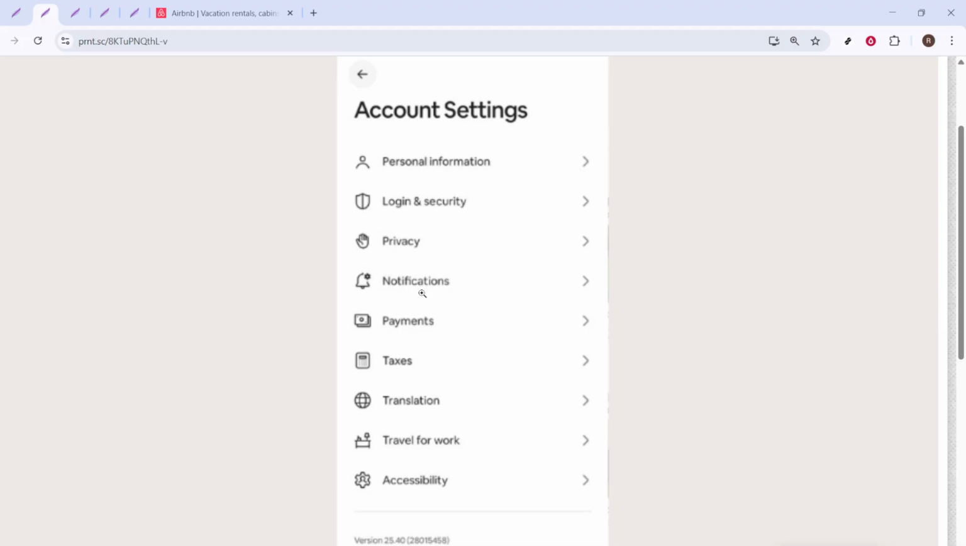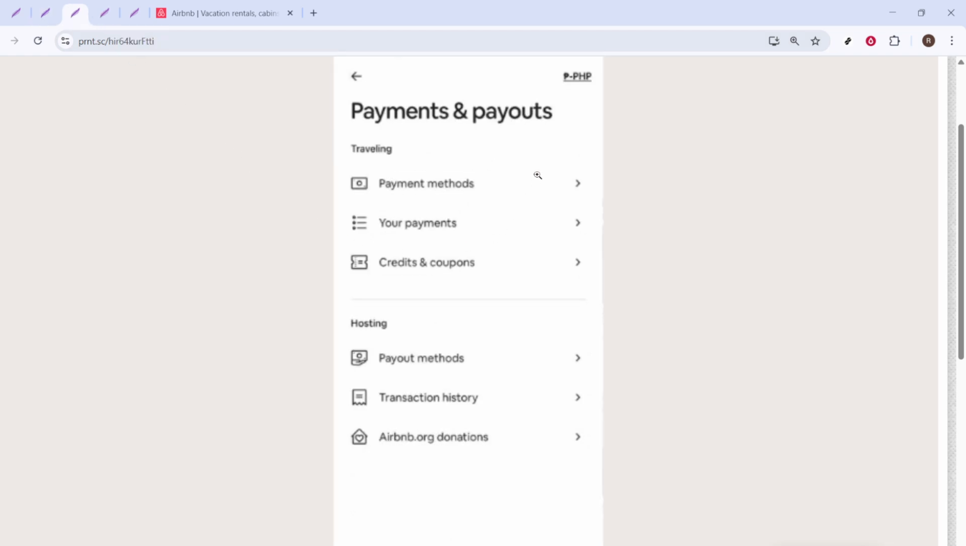Within account settings, scroll until you spot the payments section. This is where you manage your financial details, including the currency you prefer to use for transactions and viewing prices. Tap on your payments to open it. Once inside payments, you'll see an array of options designed to make managing your booking expenses convenient and efficient.